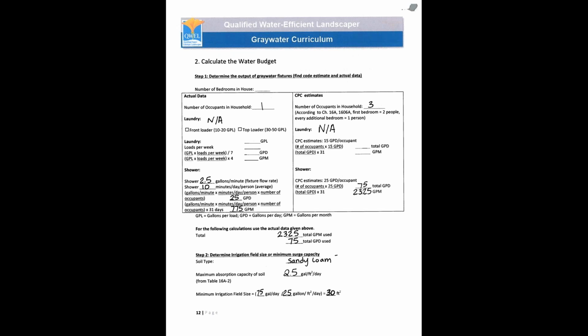filled out, and on the left-hand side we have 2.5 gallons per minute multiplied by 10 minutes per day, so 25 gallons per day, 775 gallons per month. And then using the code method, which is based on the number of bedrooms, we technically had 3 occupants, which for showers and not laundry equates to 75 gallons per day, so 3 times as much as the actuals.